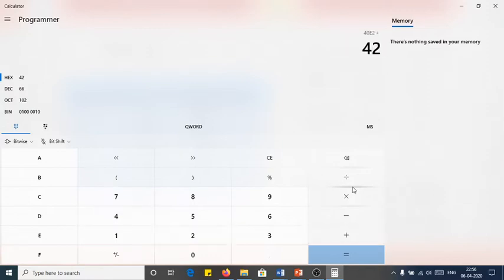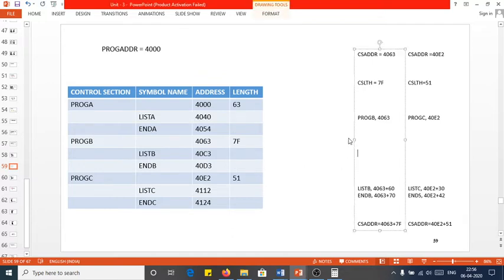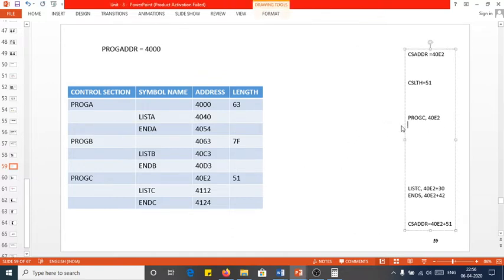40E2 plus 42, so you got 4124. 4124, so this is what I see it as. This is the final. Let me delete this, because based on these itself we generated this.